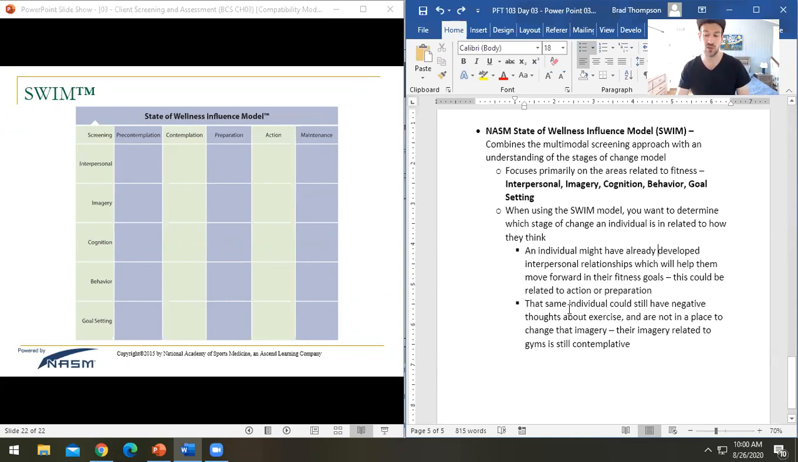But that same individual could still have really negative thoughts associated with exercise. So they're not in a place to change that imagery yet, right? Their imagery is still very contemplative, right? Maybe the imagery that they're conjuring up is here. Ideally, we want to get our clients as far down this model as possible.